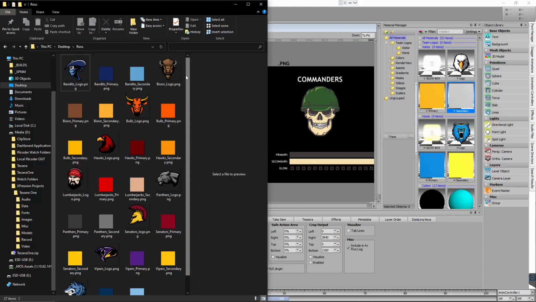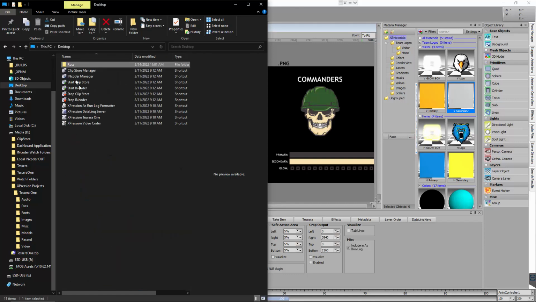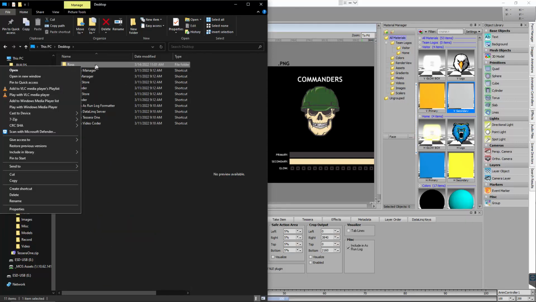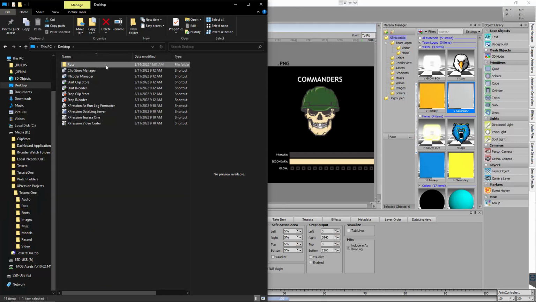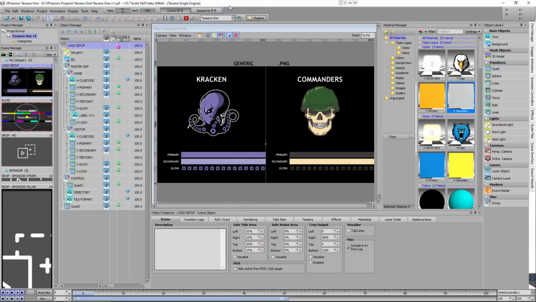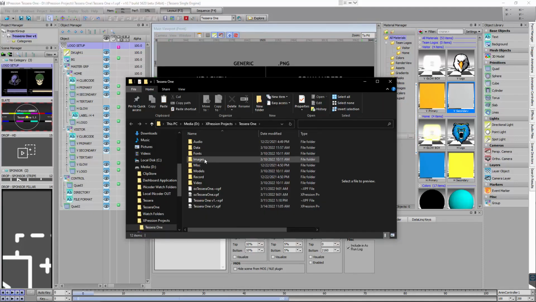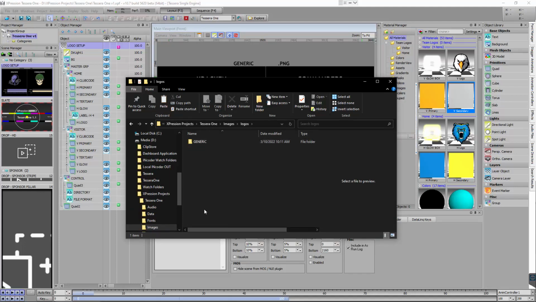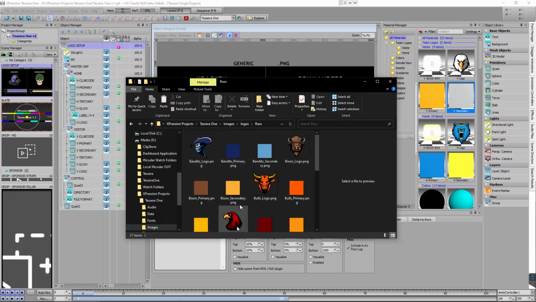Once we've created that naming convention for each of our assets, we're going to take an entire folder of assets. In this case, mine is named Ross. I'm going to copy that folder. Next, I'm going to navigate to my project directory, and I'll do that by using my Explore button. I'm next going to go to my Images, Logos folder, and I'm going to paste my custom assets beside the generic folder that came with the demo package. What I should be able to do now is find one of the teams in my own assets, such as Bandits or Bison.